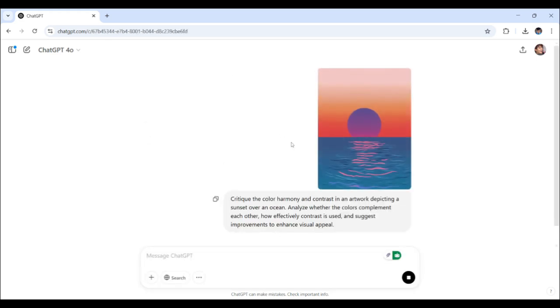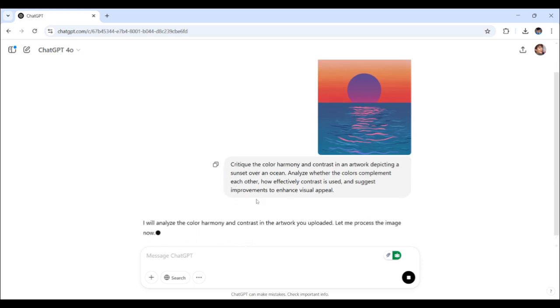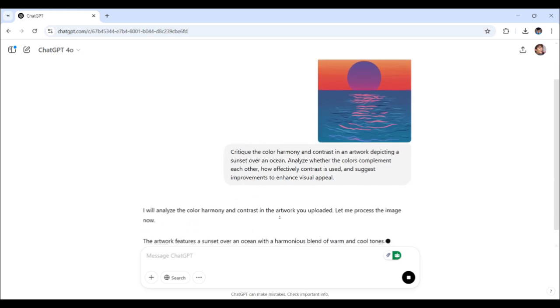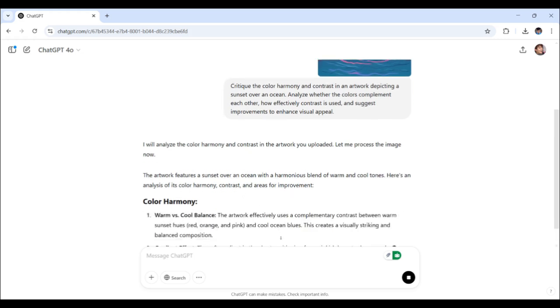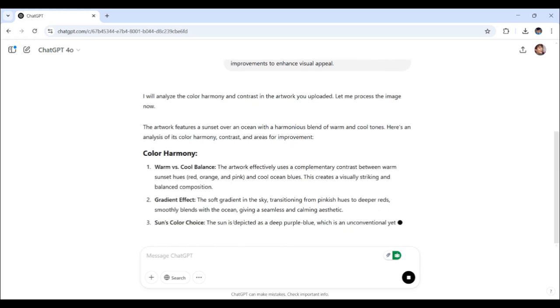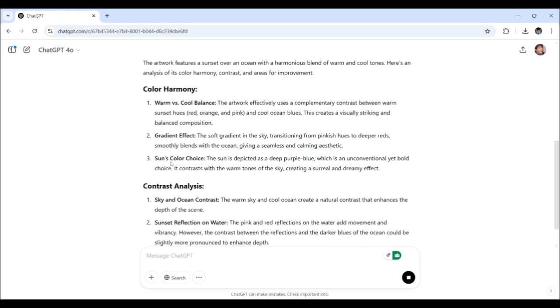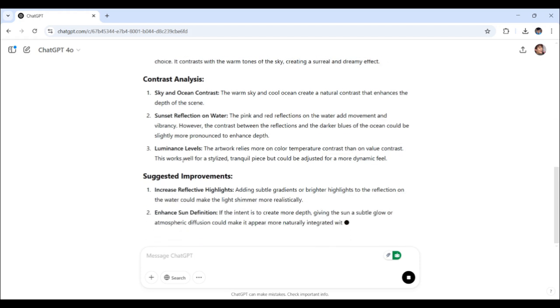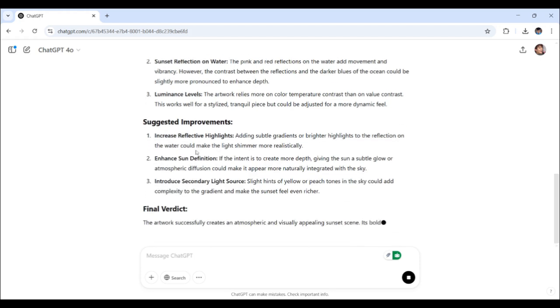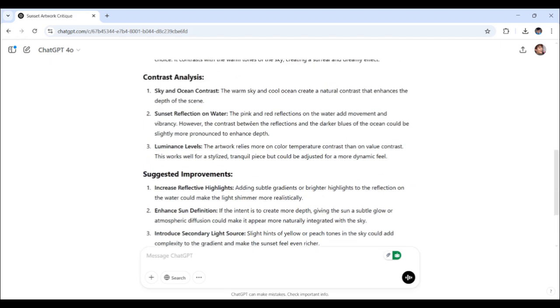Okay, scroll down and see how it goes. It says, let me process the image now. Okay, color harmony, warm versus cool balance, like red, orange, and pink, and cool ocean blues, gradient effect, sun's color choice, contrast analysis, suggested improvements, final verdict. Okay, here it is.